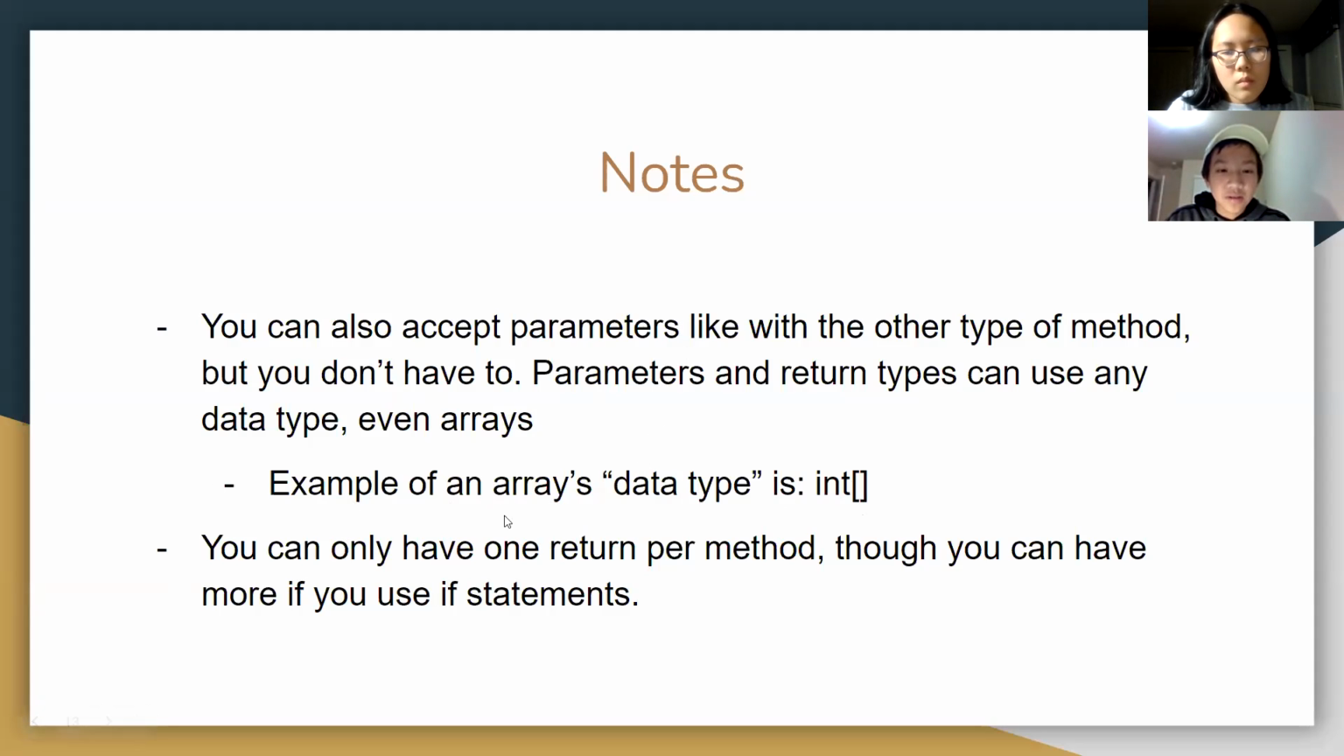But one limitation for return methods is that you can only have one return statement per method. You can have one return statement if you have if statements, but in the end, only one return statement is going to be executed.